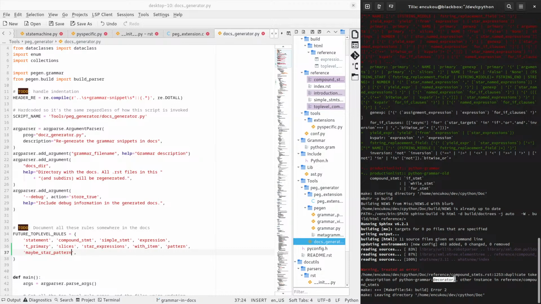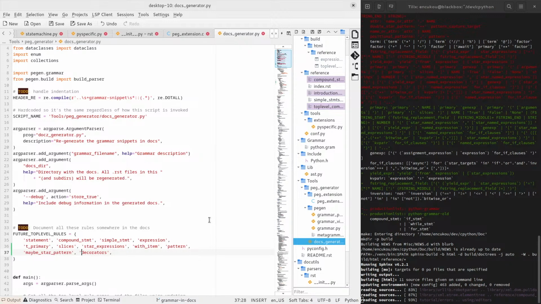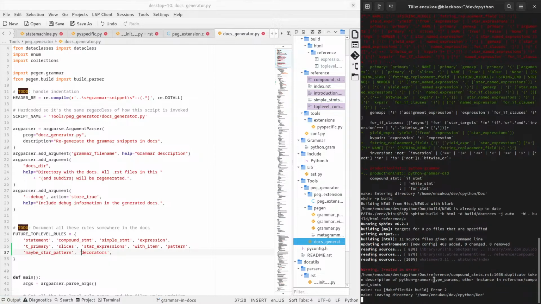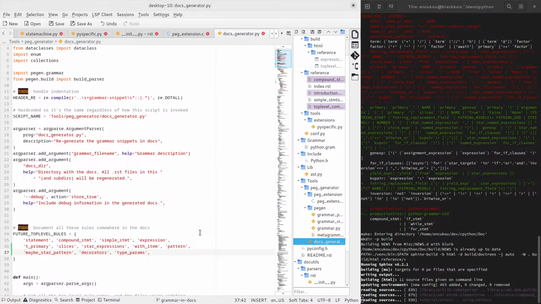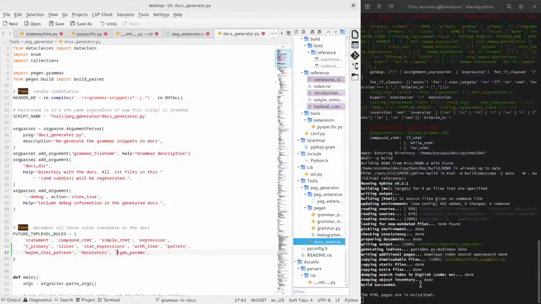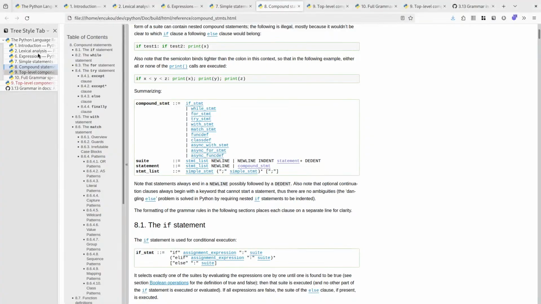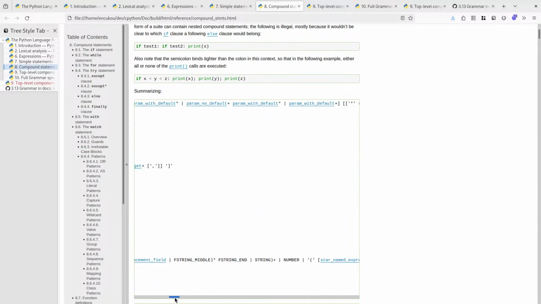I wonder if there's a better way. I don't think I'll need to do this very often. Is that it? Great. Right. So, how does our compound statement look? It looks extremely messy.